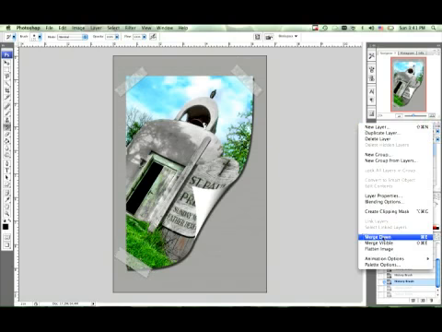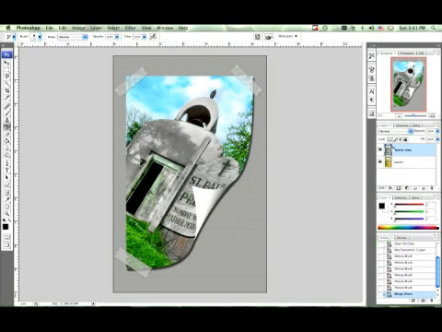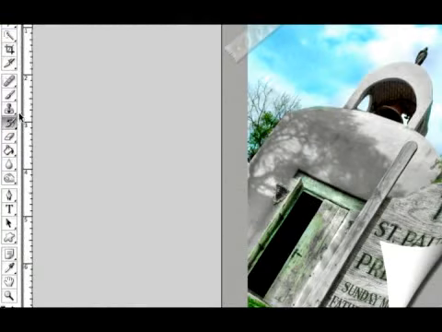You can either hit Command or Control E as well for a shortcut. Merge down. So it merged everything down onto this layer. Now all I have to do is simply go to your history brush tool, which is right over here, and let me zoom in for you guys. It's right there, history brush tool.